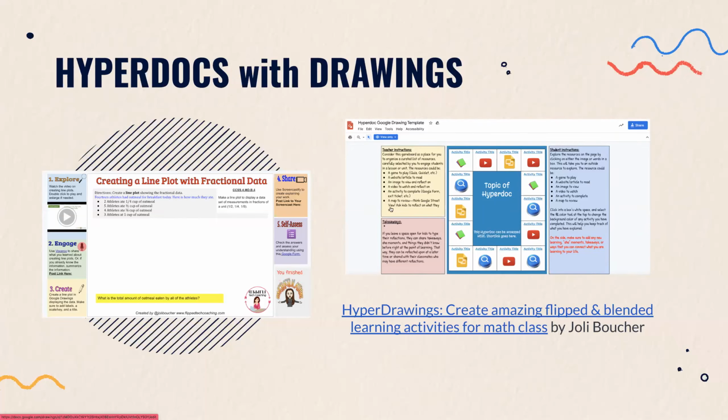Here's an example of an empty template, and students or teachers can design different activities for kids around this grid, and it has instructions on the side for teachers and takeaways. So you can add a reflective space for students. Jolie Boucher did a whole session on how to create HYPERDOCS using Google Drawings, and she called them hyper drawings because let's give everything a name now that is cool. So that has lots more activities there, and of course you can watch our on-demand HYPERDOCS session as well.